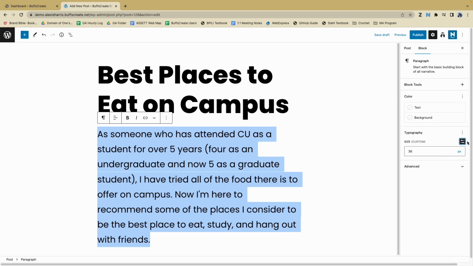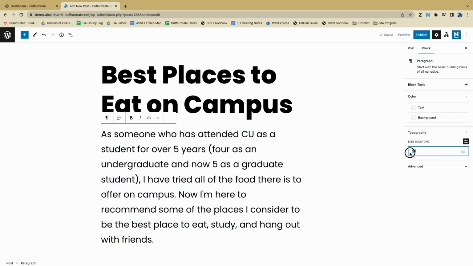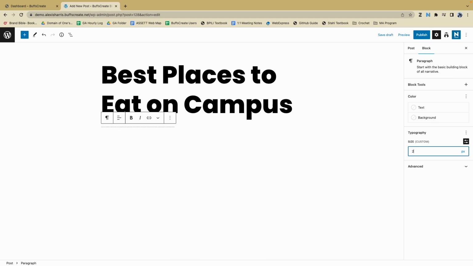And that's a little too big, so what you can actually do is click this button and do a custom size. So maybe I'll do 24.